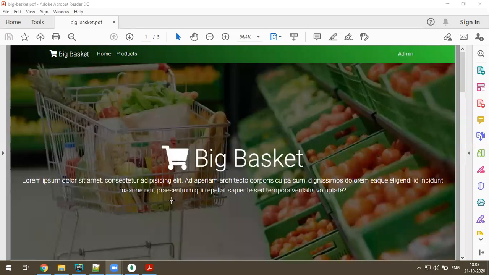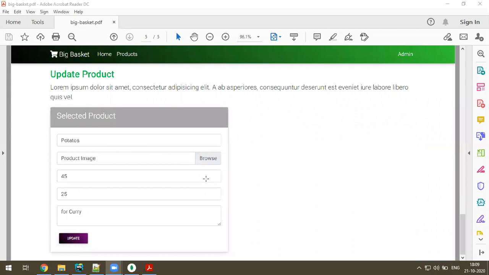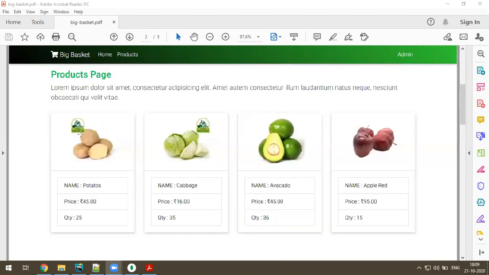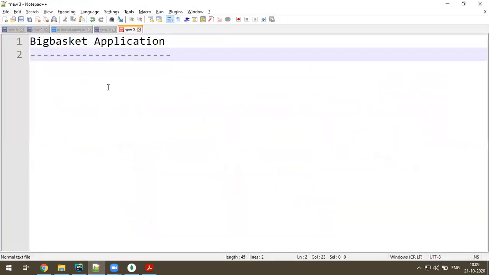So this is the BigBasket application front end design. We're going to make this application using Angular, with routing and all. Before we continue with Angular, we need to have a backend REST API, so backend routing is required. What types of operations are we doing here? We are getting all the records, all the products. Let me take a note of them.